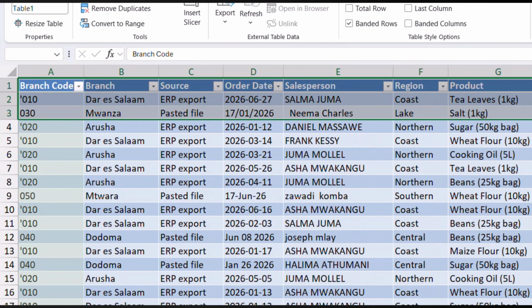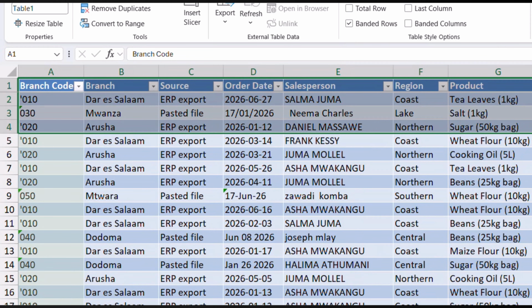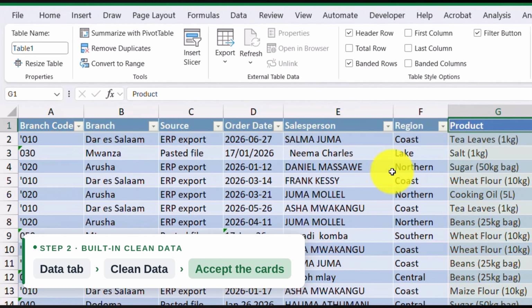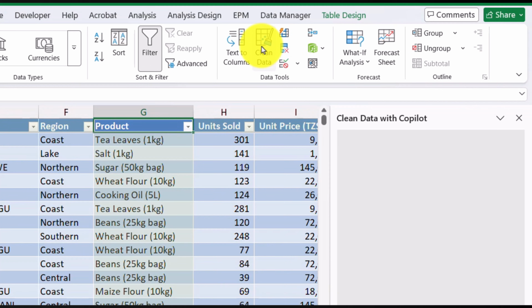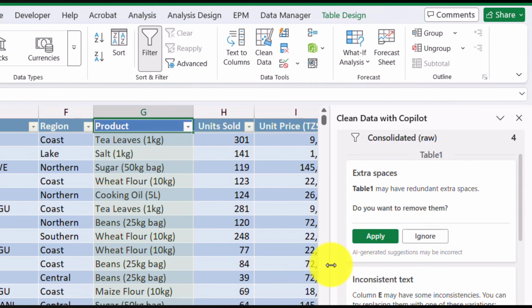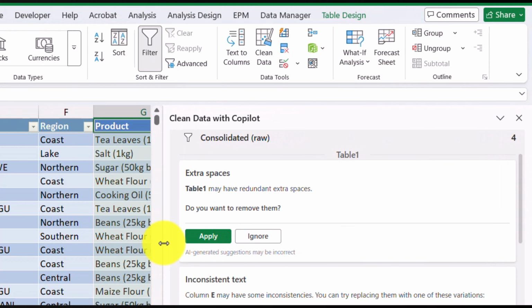Copilot can read every column by its name. Now for the first fix, Excel has a button made exactly for data cleanup. It's called Clean Data. You'll find it in the Home tab at the top. So let me click it. The panel opens on the right and Copilot already looked at my table and found things to fix.